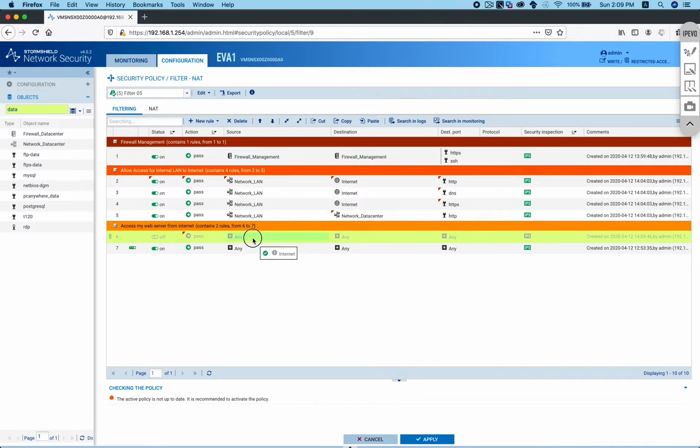You can, of course, drag it to anywhere inside the filtering policy. And the destination, for now, is a private IP. My web server is a private IP. I did not configure it yet, by the way, but we will create it shortly.